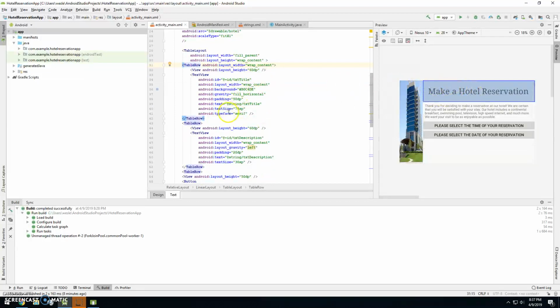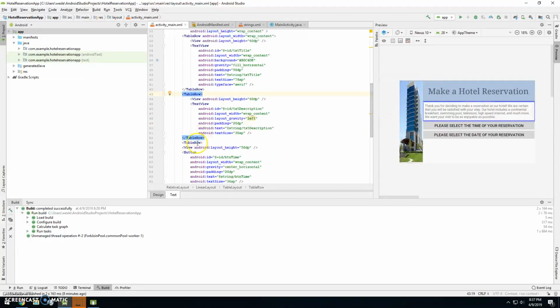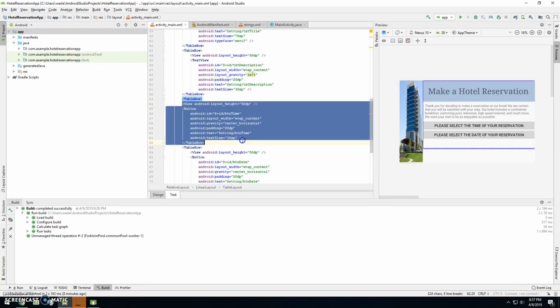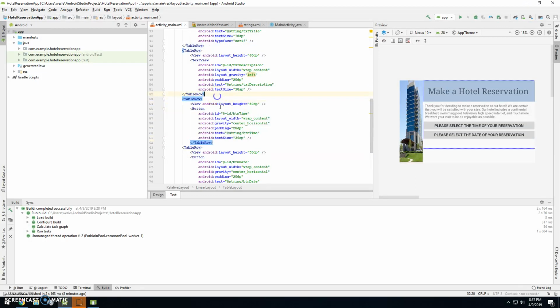And then down below it we have a description paragraph, and I wrote up a neat little paragraph for the fictional hotel there. So then just a description of what the hotel is. Then we have another table row here. This is our first button. It's the time button. There we go.